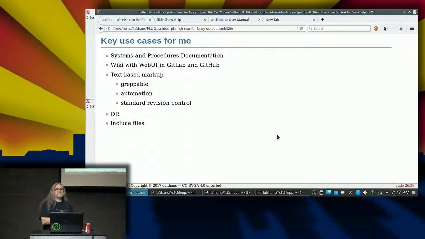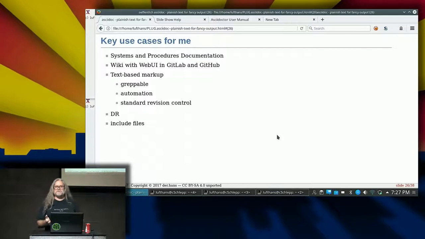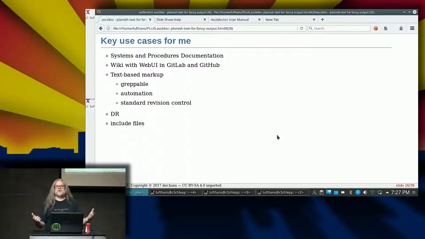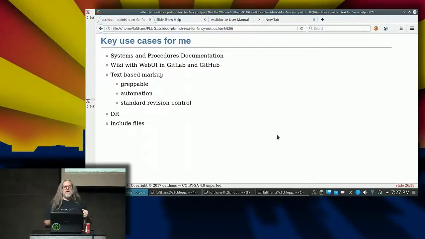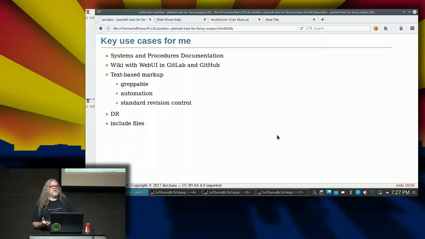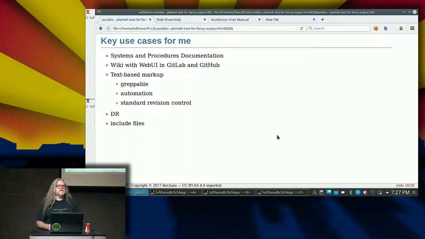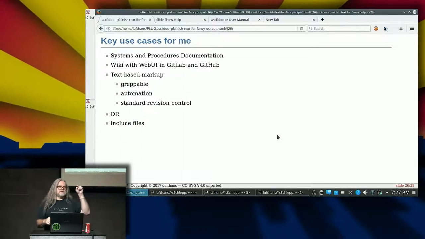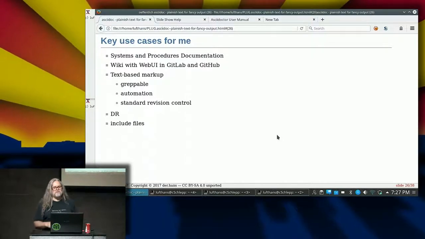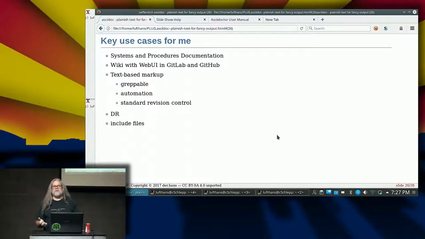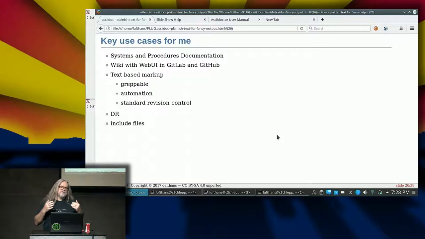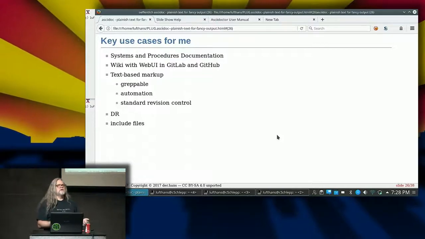Some key use cases for me: system and procedure documentation. So I'm writing documentation for other sysadmins for the processes that we're doing at work. For that, I wanted to have a table of contents that gets created automatically, so that instead of having to read a long page, they can get to where they want to go. And I didn't want us to have to maintain that by hand because that doesn't work long term, doesn't work medium term.